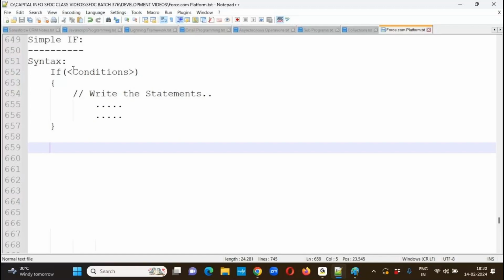Done with this syntax? Now, let me explain how it works. Here we are using this if. We can add one or more conditions inside these braces. Inside the braces, we can add multiple conditions, not only one.